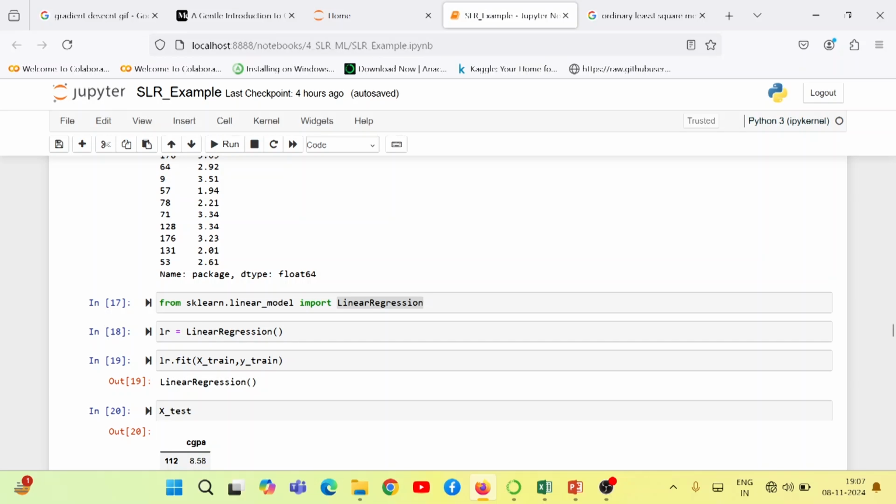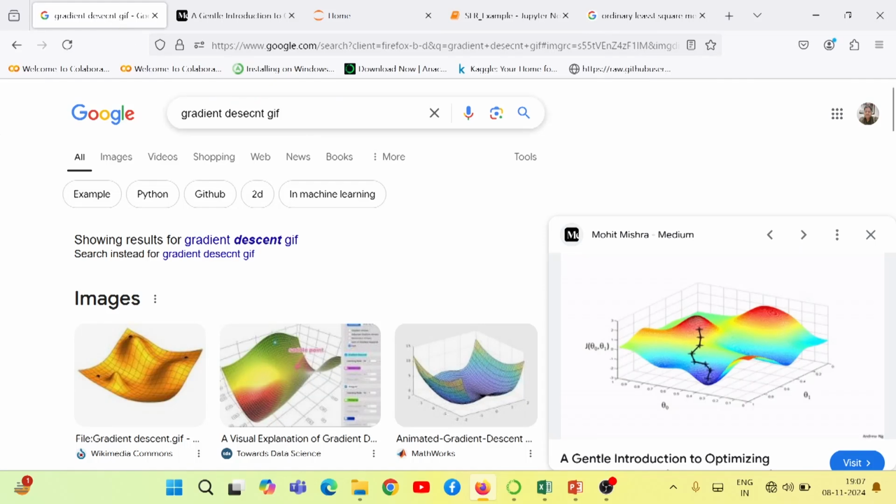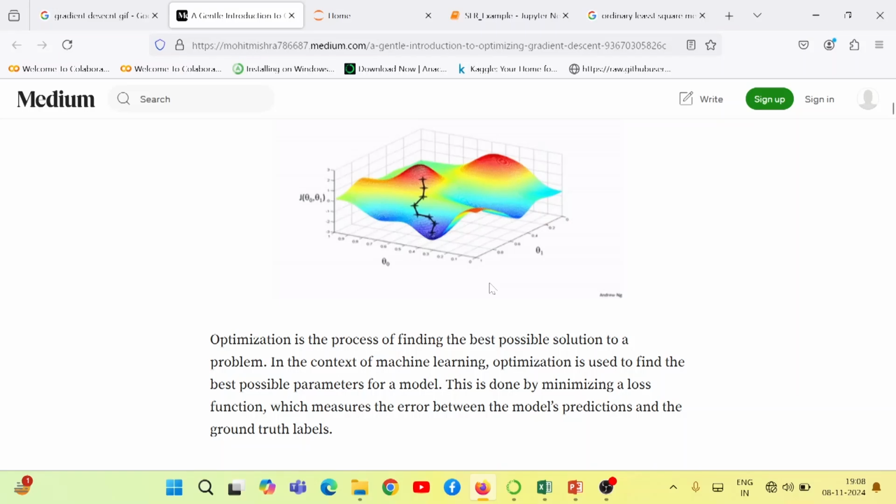Basically, our error can be expressed in terms of m and b. It is a function of m and b. Let me show you how the error term, the loss term, actually looks like. For that, I have searched for this gradient descent GIF file. Let me show you. This is how the error and m and b are related to each other. Let's say this is my error term, which I am representing on this axis. This is m and this is b. This is how the function looks.